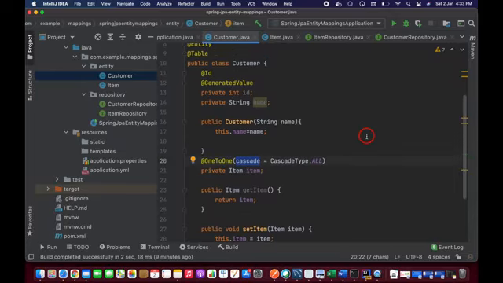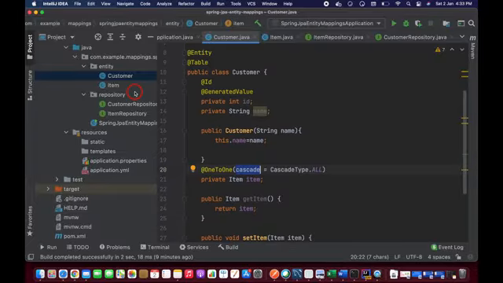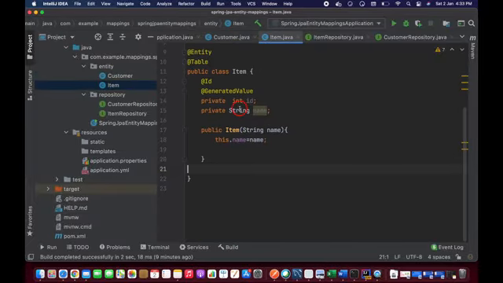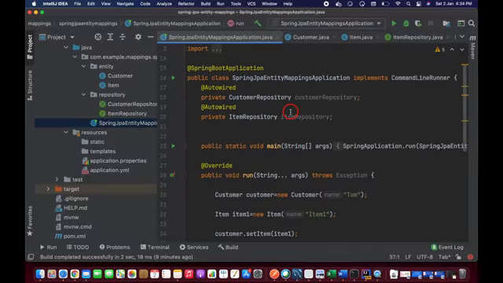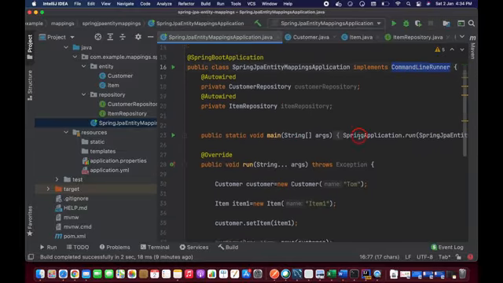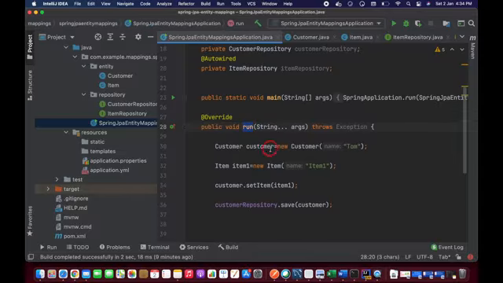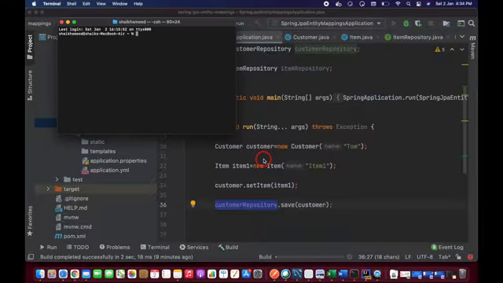Now let me open the item, which has id and name here. I'm saving this data by implementing the command line interface, which has the run method. Inside the run method I created one customer and one item, and I'm setting this item inside the customer and saving the customer data with the help of the customer repository. It's pretty straightforward. I'm going to start the server, so it's going to take a couple of seconds, guys.